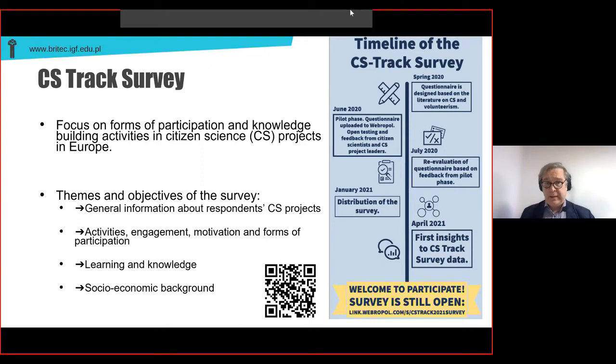The survey has been prepared based on published research, as well as high-level experts and practitioners who have very good experience from many years in the actual performance of citizen science. The next slide, please.